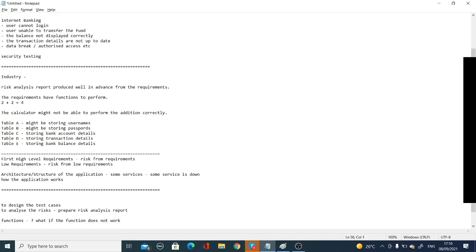From the structure, what if the integration issues are there and we are unable to gather data? What if the service is down or services are down and we are unable to get the data? So all these things come from the high level management. They go by each and every requirement and then prepare what they need to do. Any question? No. So this is how it is.